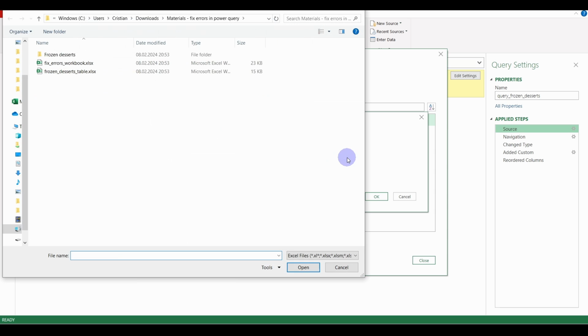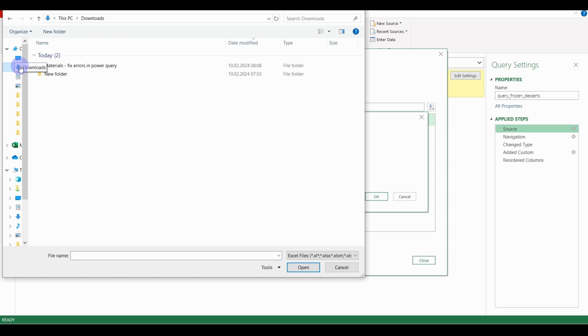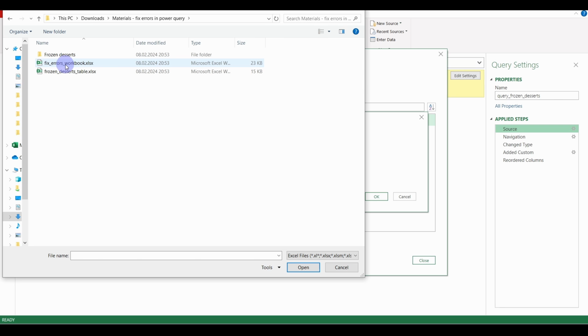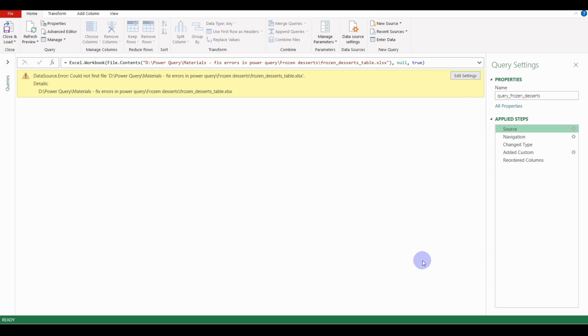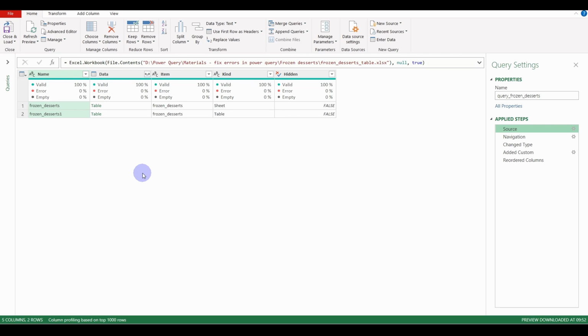So let's click on Browse and make sure you go to your Downloads folder, enter the Materials folder and select the Frozen Desserts table. And now import. OK, and close. And now if you refresh the preview, our error is gone. So let's check the other steps if they are OK.